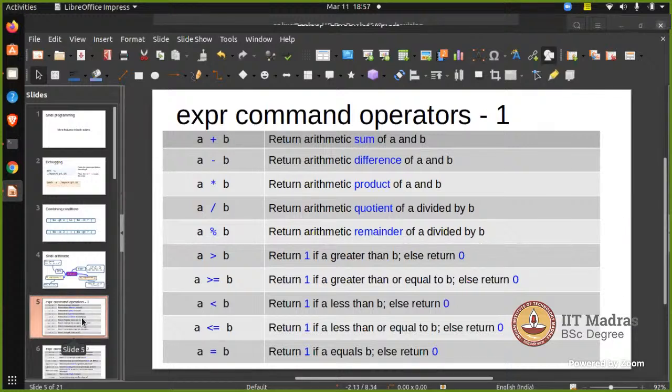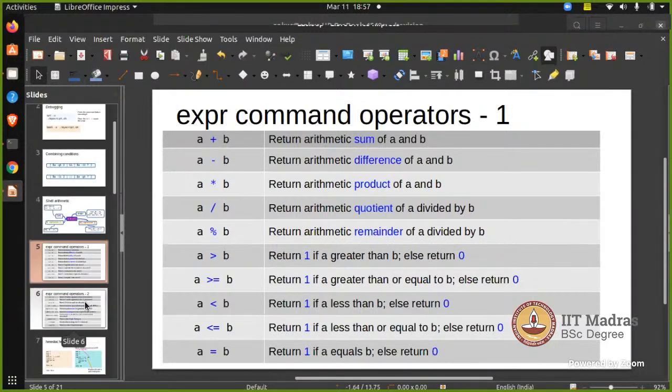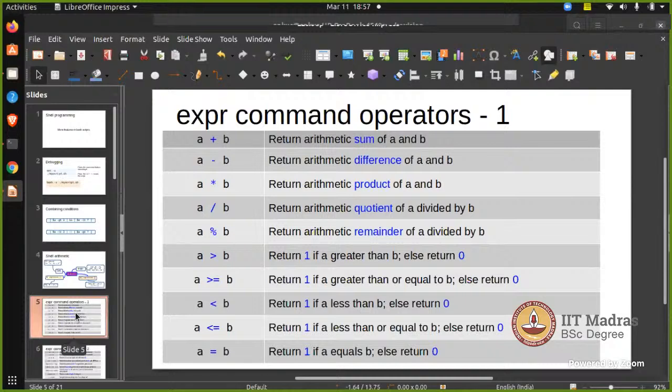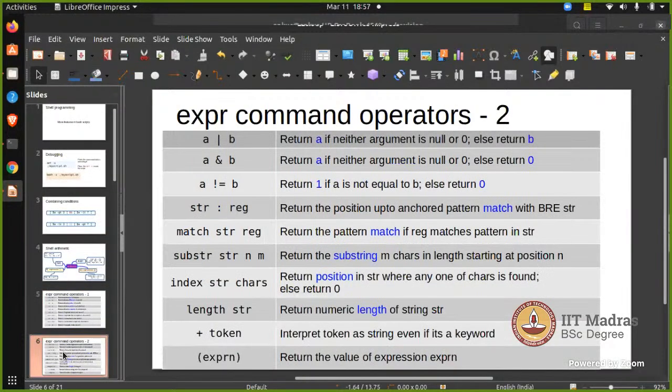These are very simple operators that you would have used everywhere: plus, minus, multiplication. And less than, equal to, all these are arithmetic operations. And there are more.